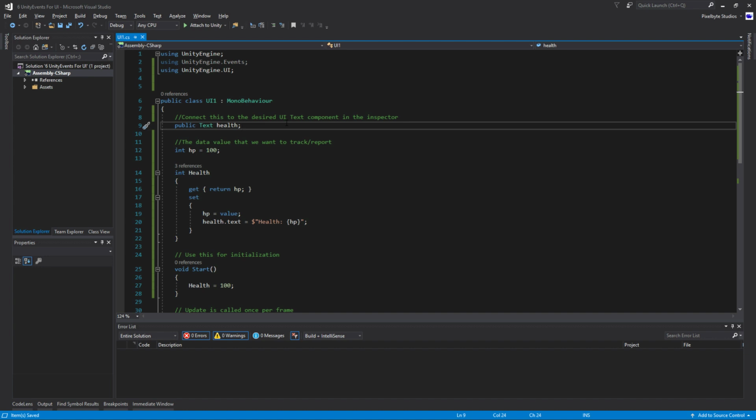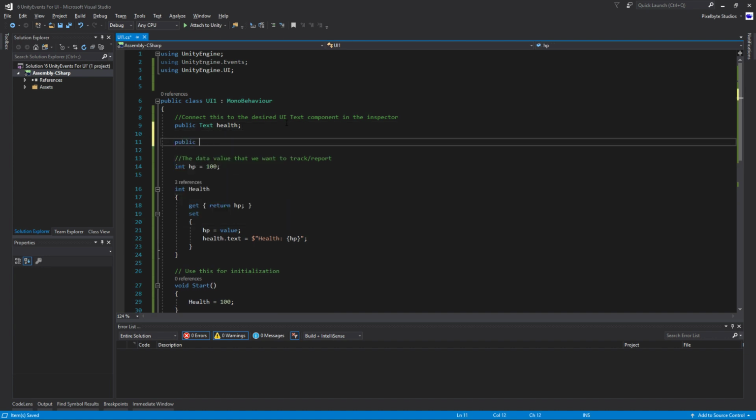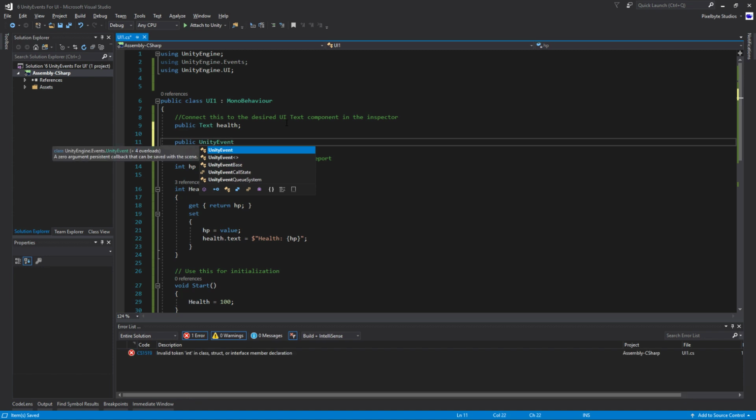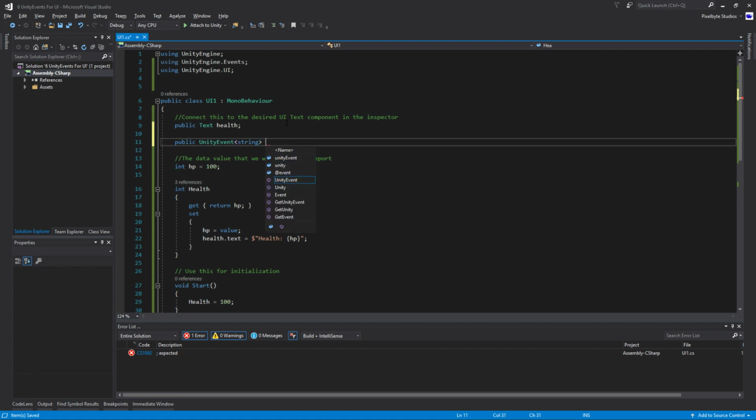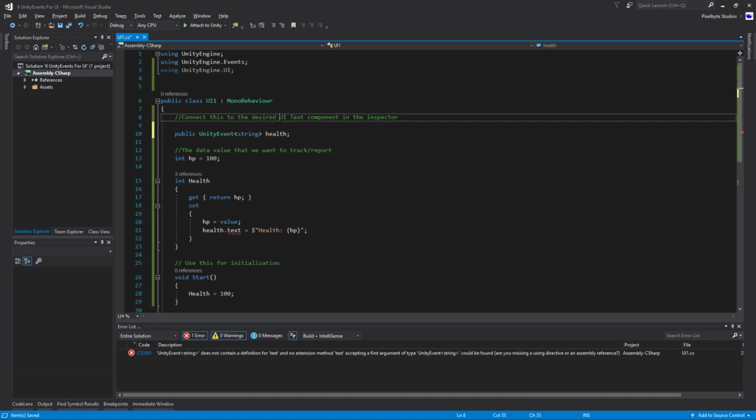So instead of this, what we can do is we can say public Unity event. And what's nice is Unity has several different versions of this. They have the standard with no arguments, and then they have various ones all the way up to 4 arguments. We only need one argument, which would be a string, since we're looking at text boxes or text UI. So we would do this, Unity event string. Let's just say, I don't know, health. So basically, this goes away, and this becomes health.